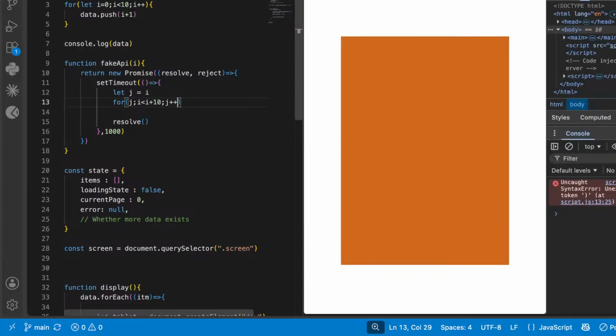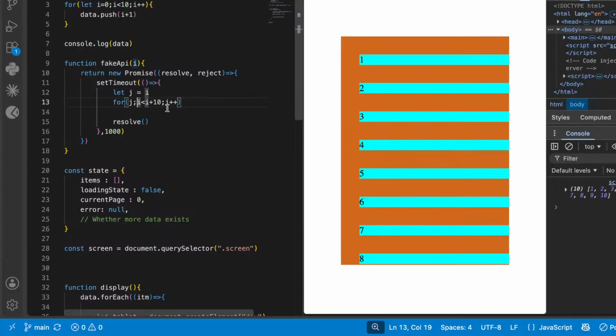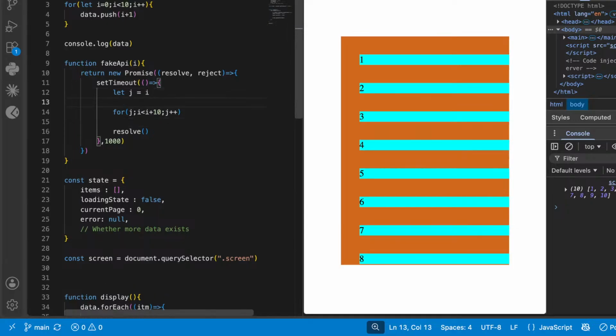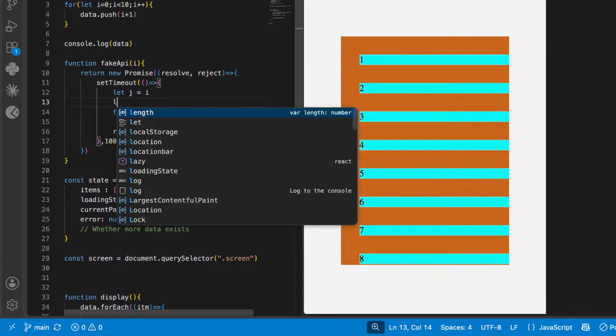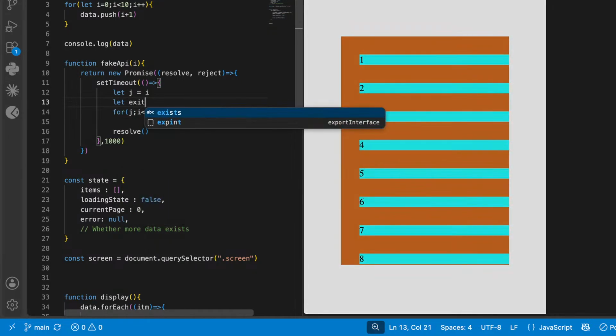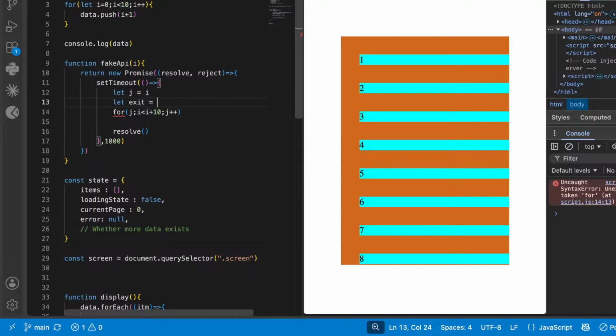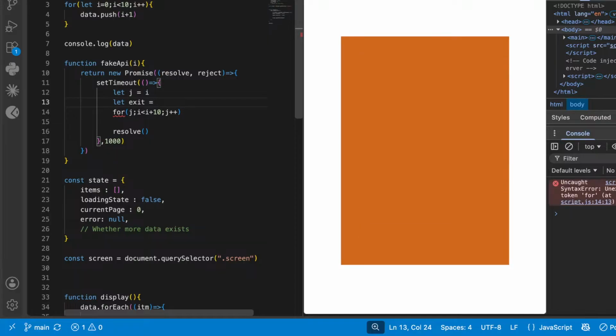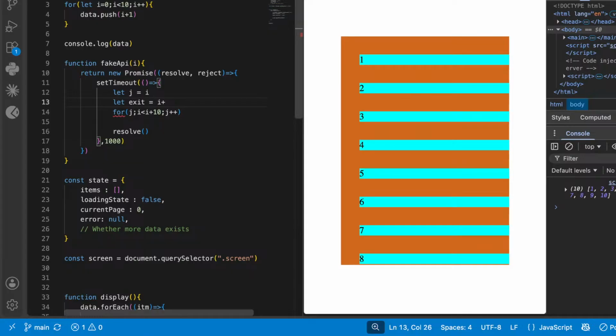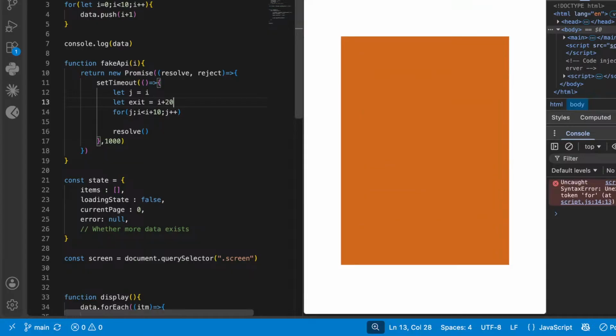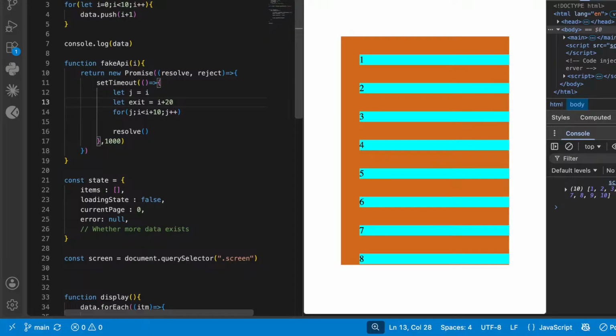So j plus 1 will happen at what time? The exit time is also needed, so it should be a gap of 20, right? So 21 to 40 we need. So for now, let's have a let exit. The data will be i plus 20. So 21 plus 20 is 41.